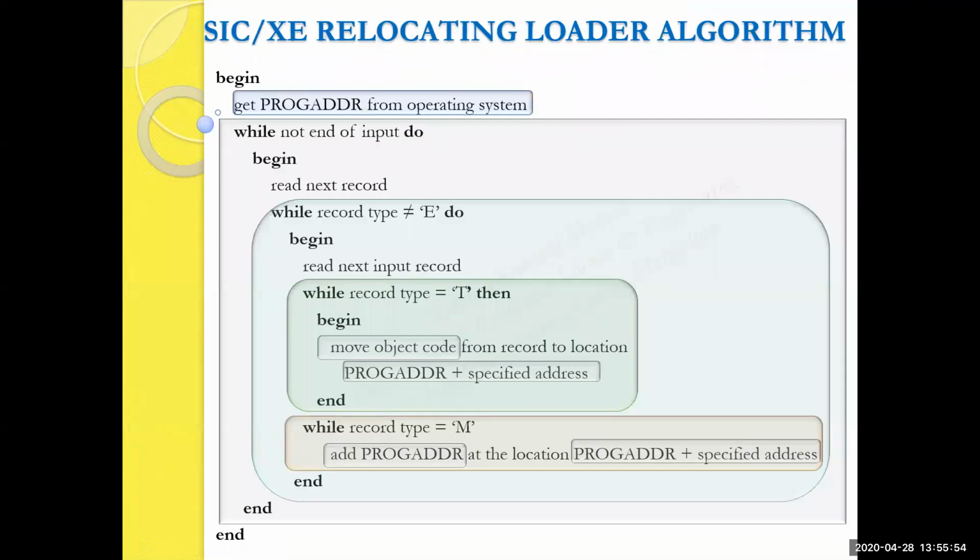So that is all about the relocating loader. As you see, initially the program address has to be fetched from the operating system, and as long as it is not the end of the input, records have to be fetched one after the other, and the record has to be examined for type to see if it is E, T, or M. E indicating the end record, T indicating the text record, and M the modification record. As long as it is not the end record, the next record is fetched. For every record fetched, since the relocating loader needs to perform the loading as well as relocation, it needs to see if the relocation is to be done or moving has to be done, or if the loading has to be done.